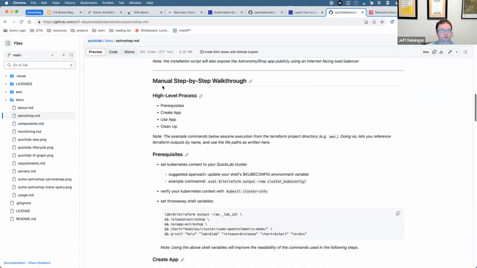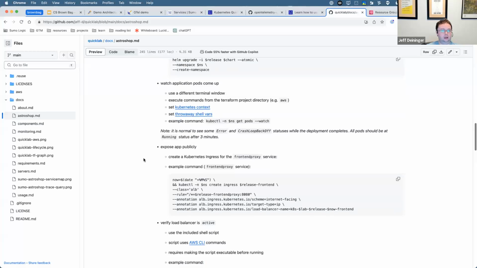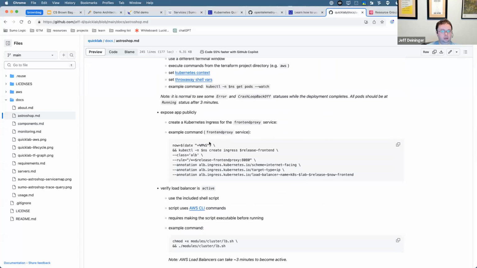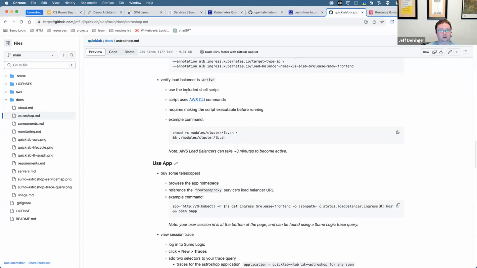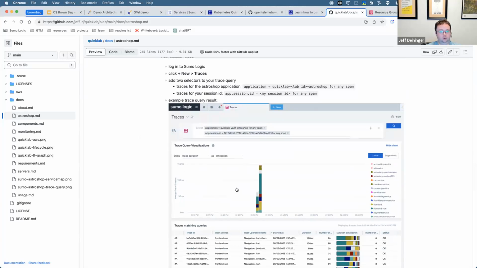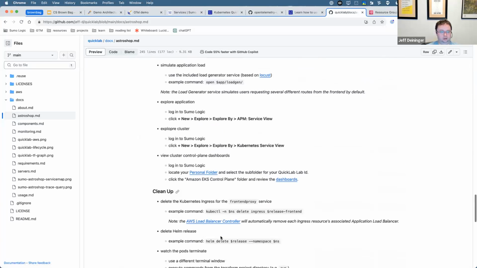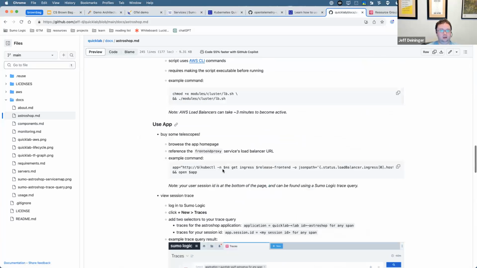And you can run through the steps manually, and this might be a good learning exercise for some folks, essentially creating the app and exposing the app publicly by creating a Kubernetes ingress, verifying that the associated EC2 load balancer is active, and then of course using the apps and viewing the traces like I walked through at the beginning, playing with the feature flags, right? So you can do all of that kind of manually.